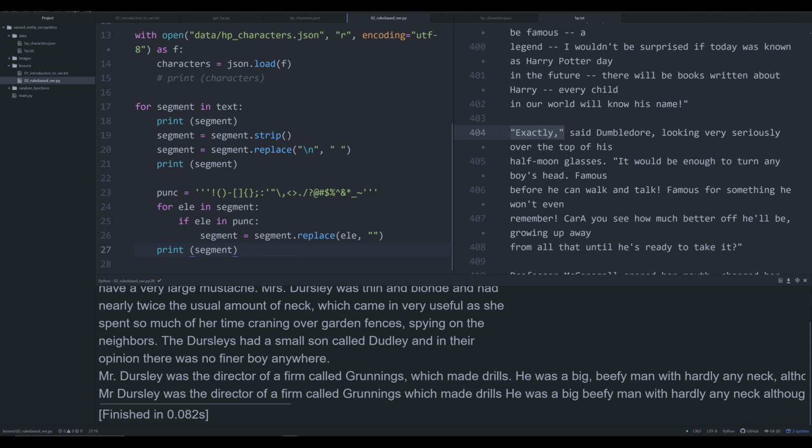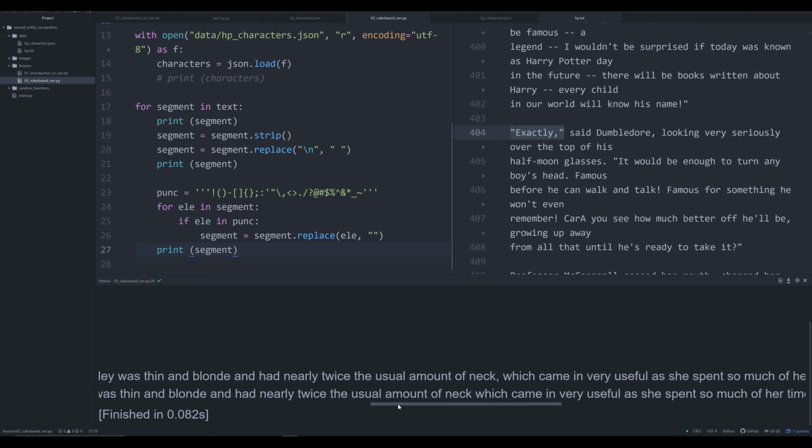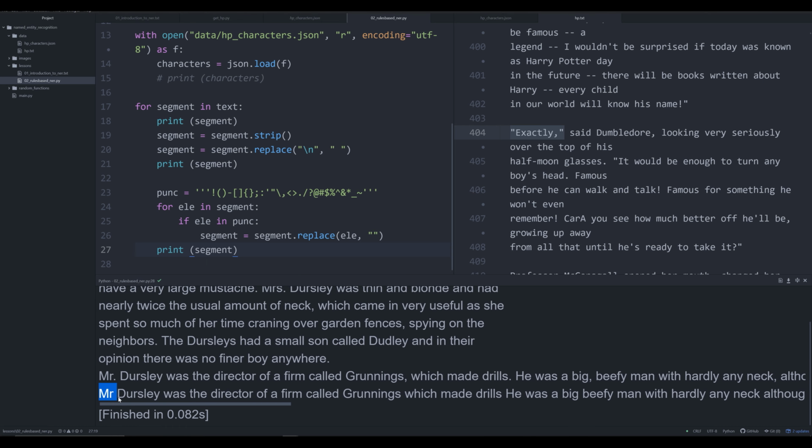So if I were to print this off, you'll see that we have the first segment, which is the one that contains the line breaks. We have the second segment in which the line breaks are gone, and we have the third segment in which the punctuation is gone. Notice the period is missing from Mr. Dursley, and then the periods are all removed and the commas are all removed from the sentences, and pause breaks delineated by commas in the actual sentence.